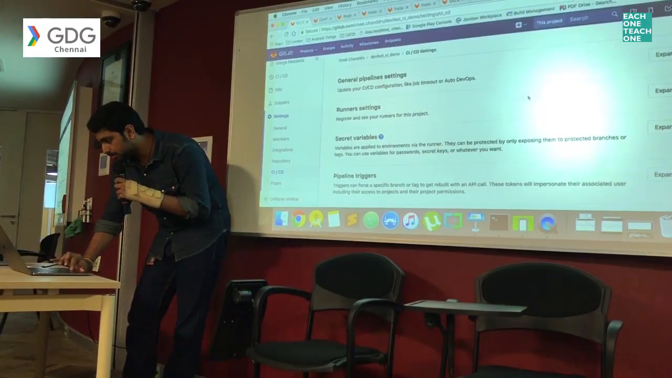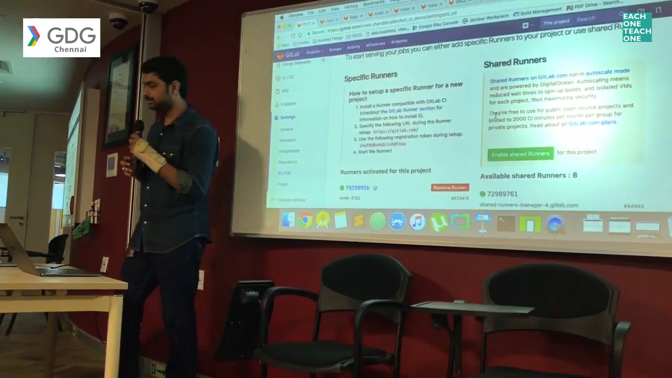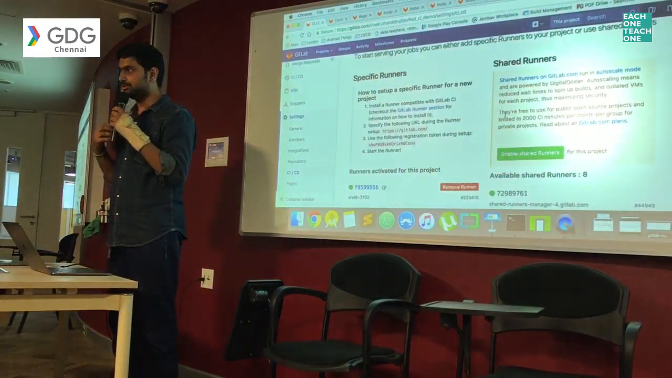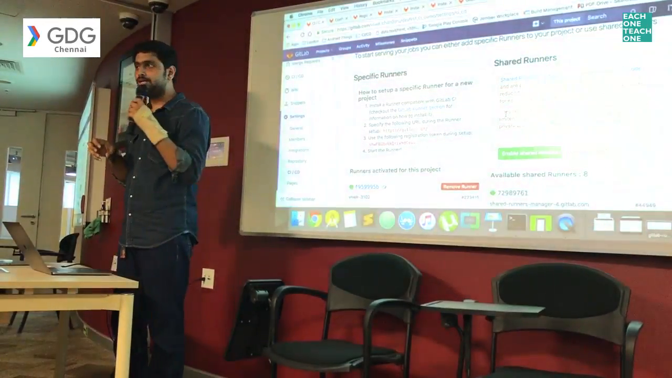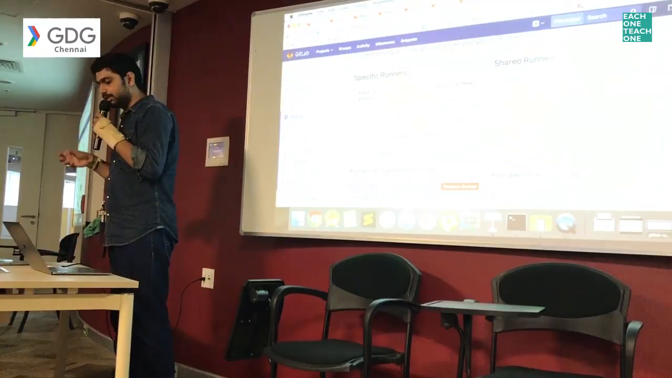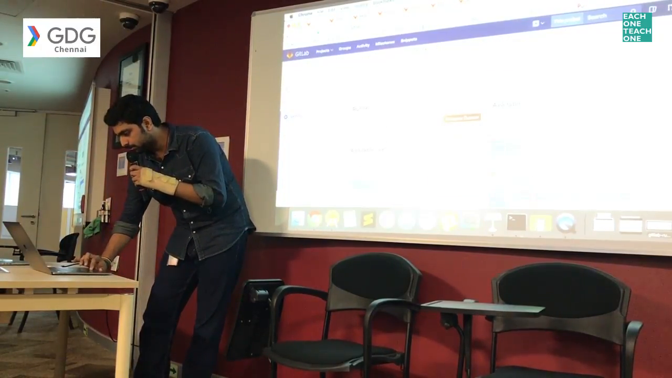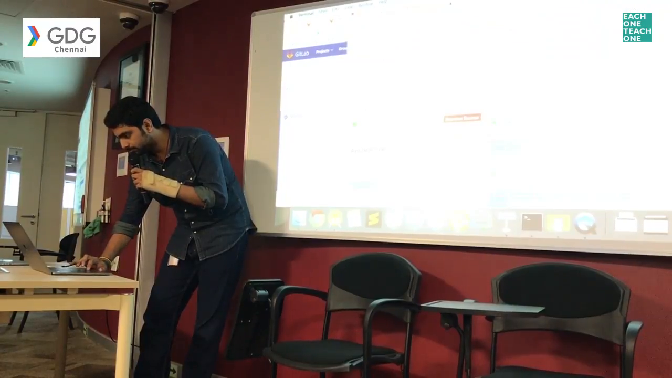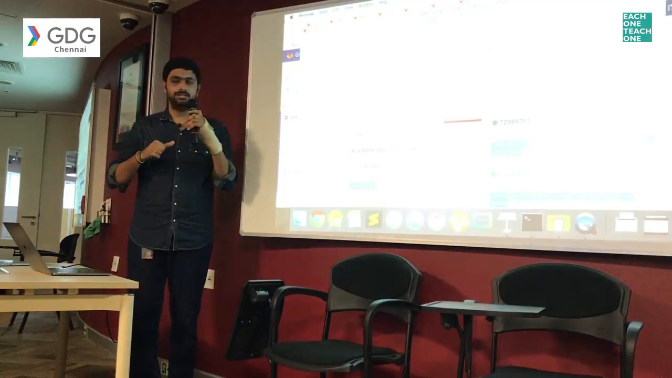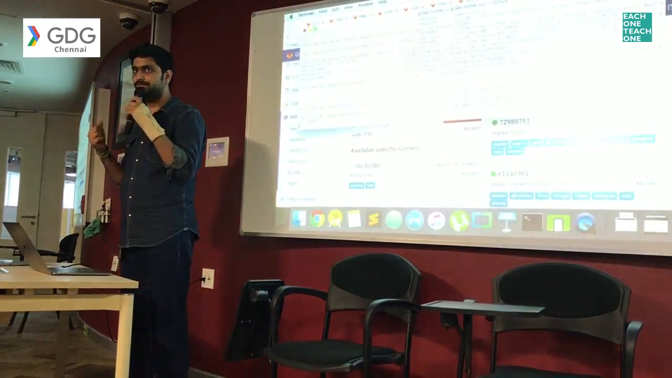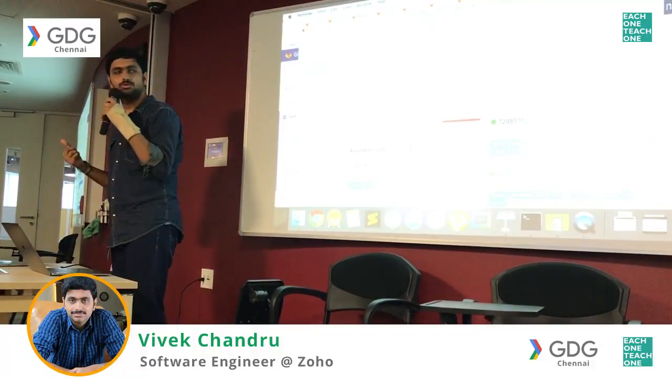and Runner settings. In here, as I said earlier, there is something called a specific runner and a shared runner. Specific runners are those that can be used for a single project. Shared runners are the organization-level runners that you can use for anything. I've created a runner, and it is already running. I just followed the procedures. If you want to know how it is registered, let me know. I'll just show you the demo.